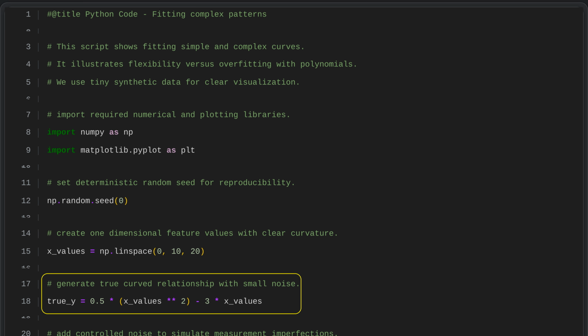We model the true relationship between each feature and the target using a quadratic formula. For each feature value, we square it, take half of that result, and then subtract 3 times the original value. This produces a smooth curved pattern that represents the underlying signal in the data before any noise is added.